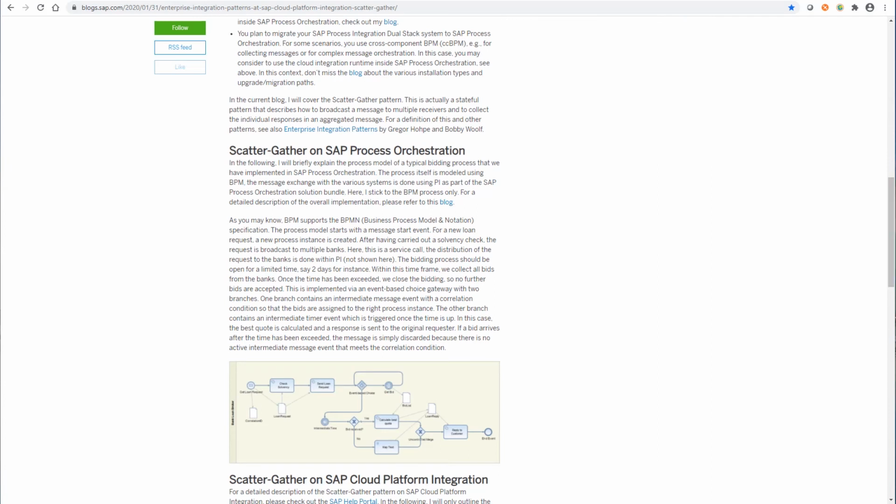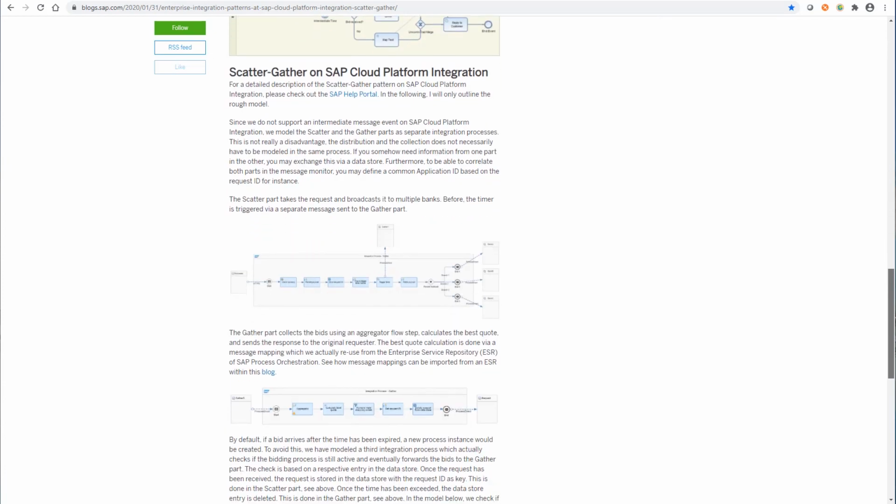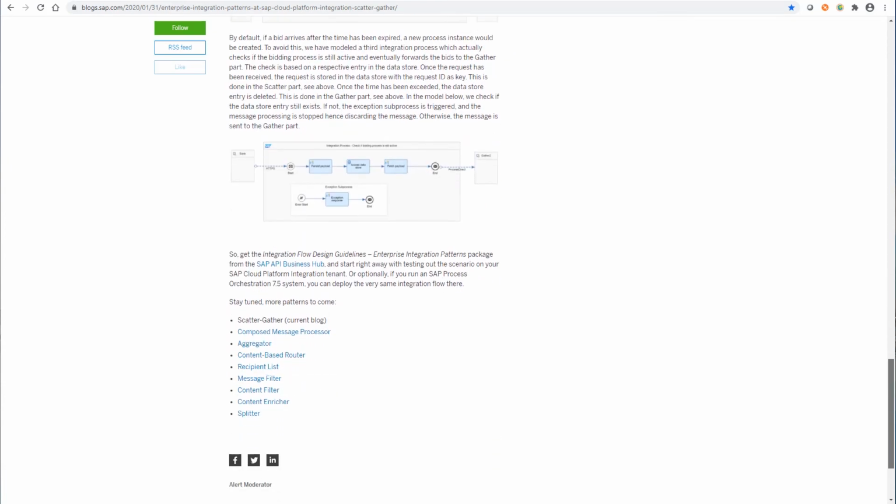I explain first how this is modeled on process orchestration. Here in our case, we actually use BPM, right? And then further down, I explain how this is modeled on Cloud Platform Integration. And at the end of each block, you find the complete list of blocks within the series.